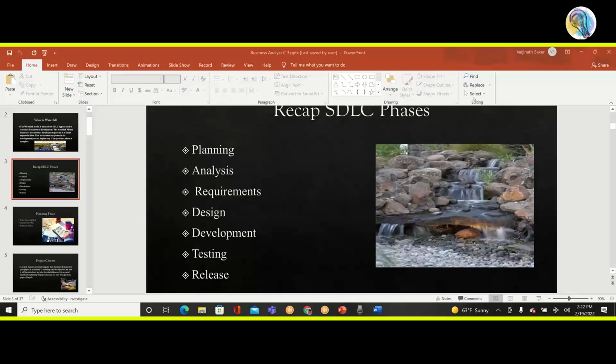Then comes testing, and then release. You actually put it into the real time environment. You give it to the end user. So this is a very high level overview of the SDLC cycle, the software development life cycle.